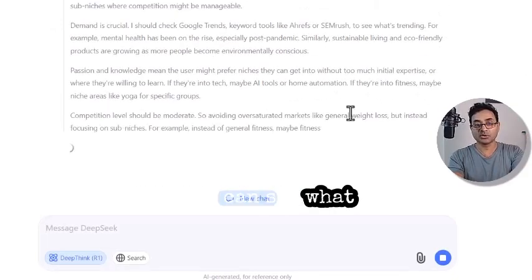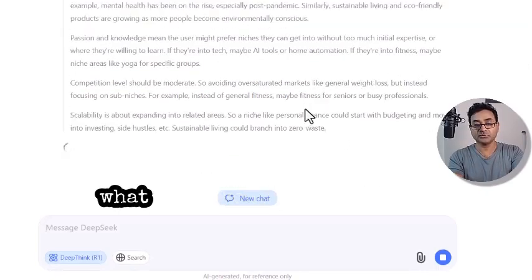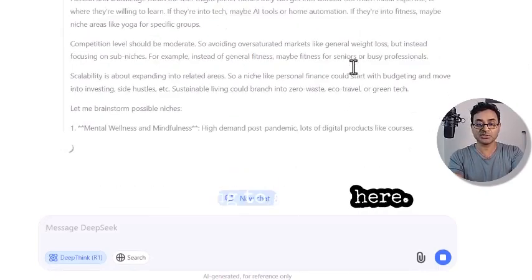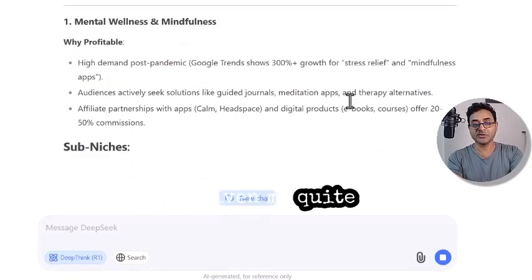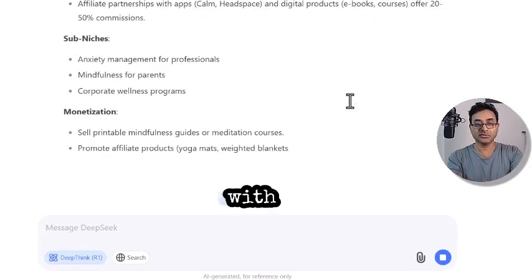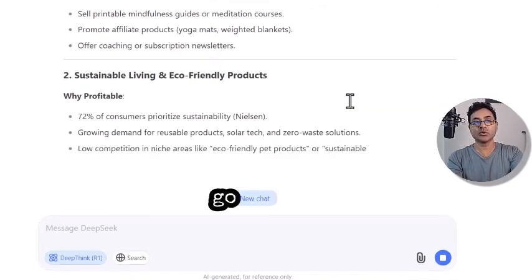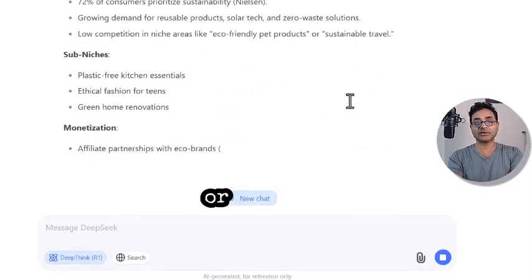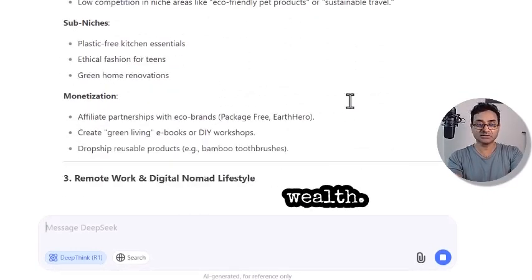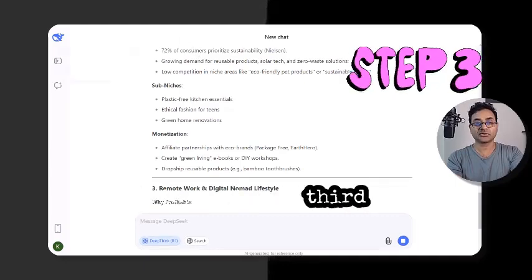Now you can see what kind of ideas for niches you're going to get out here. It has given me quite a few ideas with the niches, sub niches, and how to monetize, etc. But let's go ahead and take one of those niches: health, wealth, or relationships. So let's take wealth. So moving on to our third step.